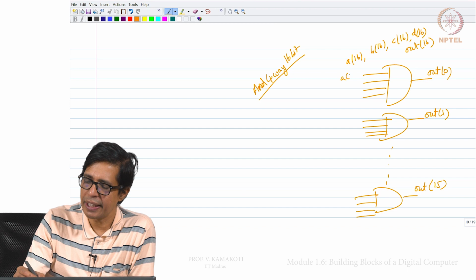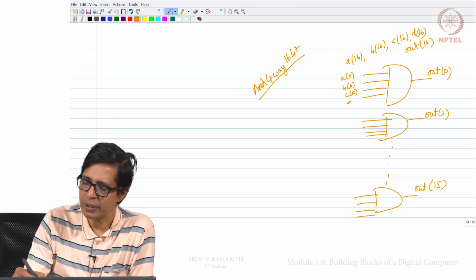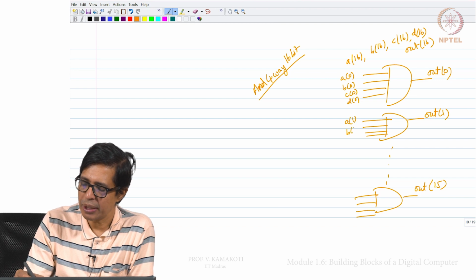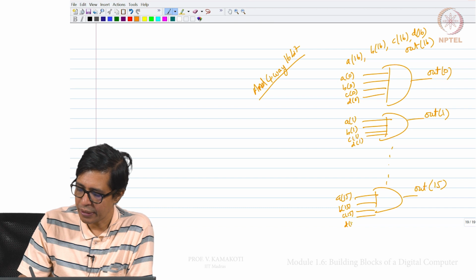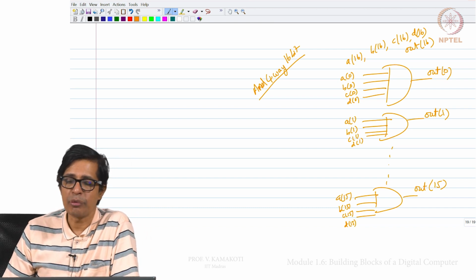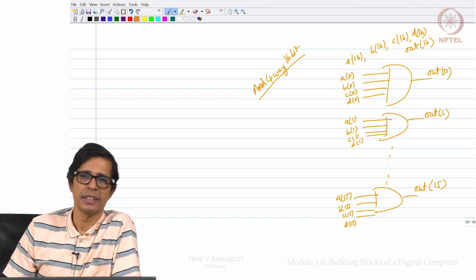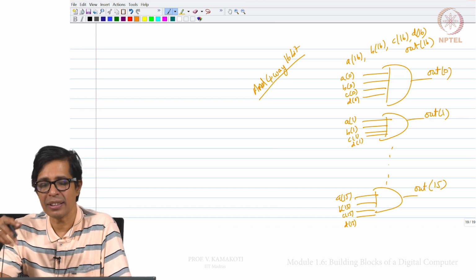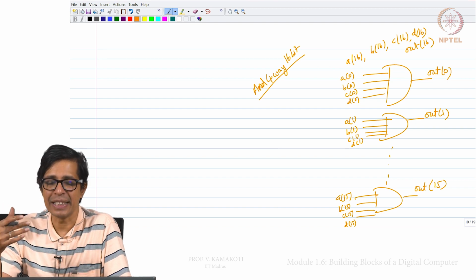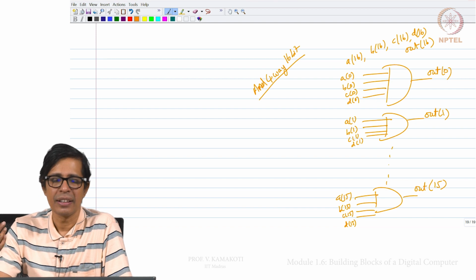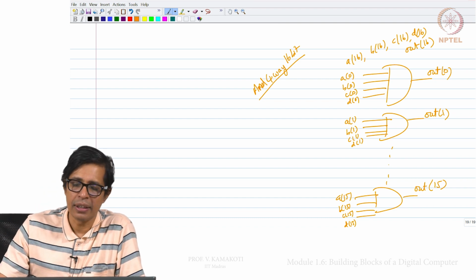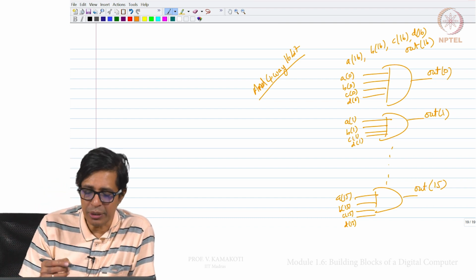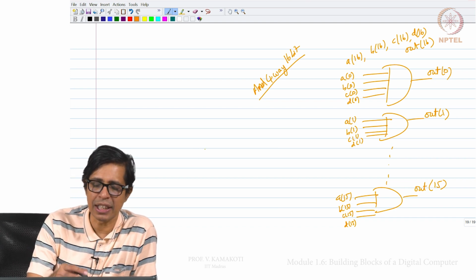So, we will go with A0, B0, C0, D0, A1, B1, C1, D1, like that A15, B15, C15, D15. So, this is a 4-way 16-bit AND gate. Now, you know how to construct a single 4-way gate, and that you replicate it 16 times to get this, okay. So, these are some of the interesting circuits that you need to do, understand and code.